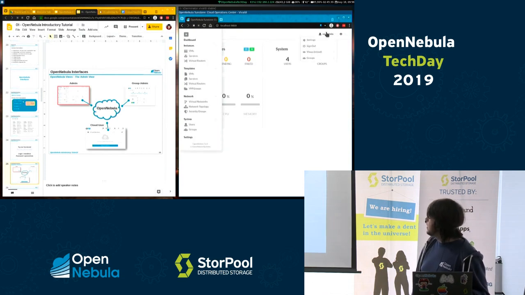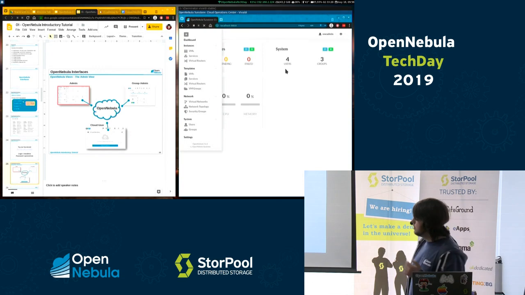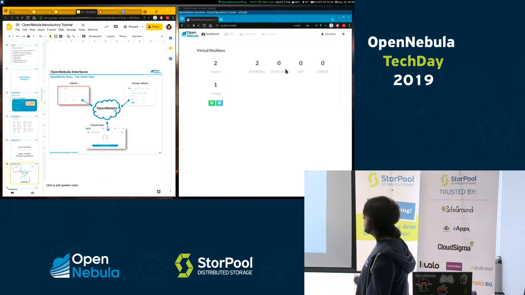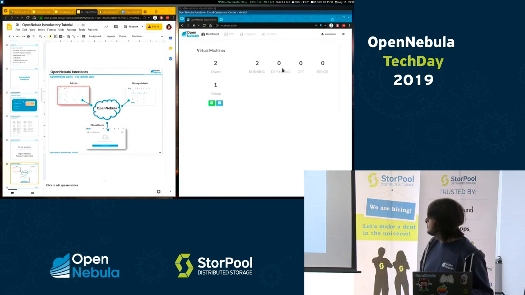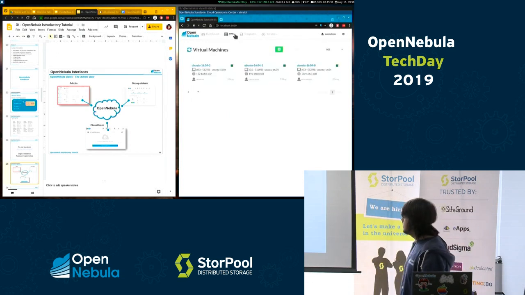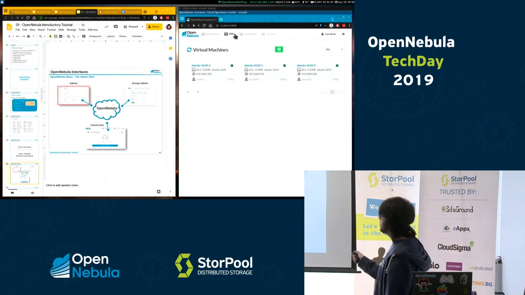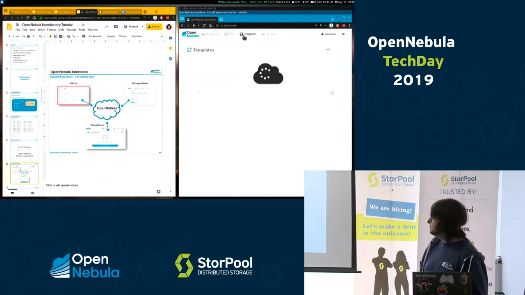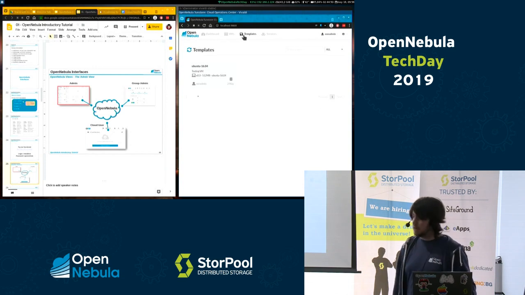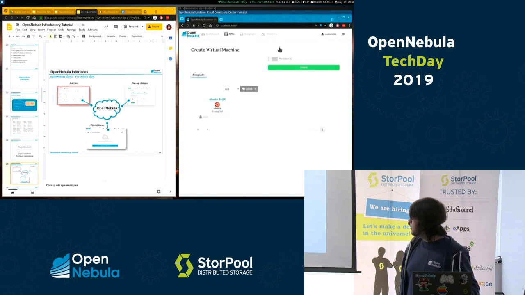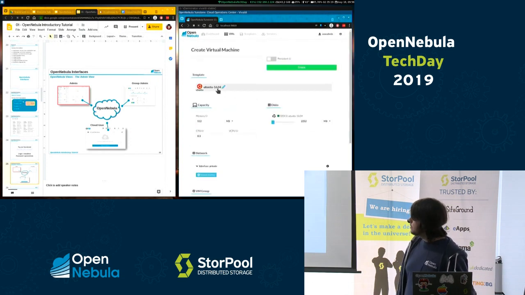And then we have the cloud view. This is the view that end users see. So as you can see, there are less things than in the other two. There are just the VMs tab. You can see here the VMs that the user has. Templates, you can see the templates. You can instantiate them here. You can use it, you can customize it.